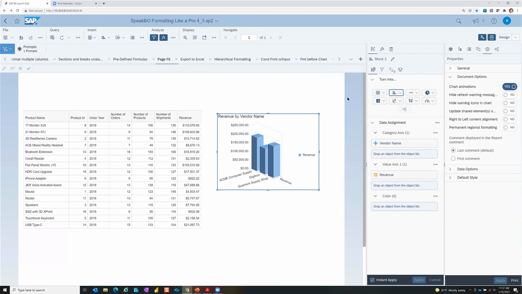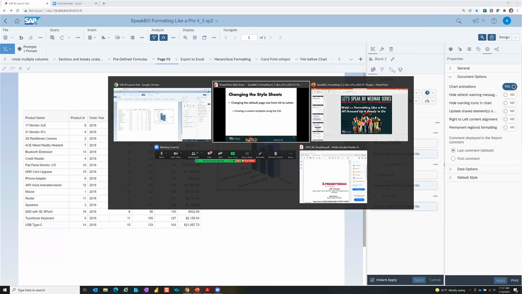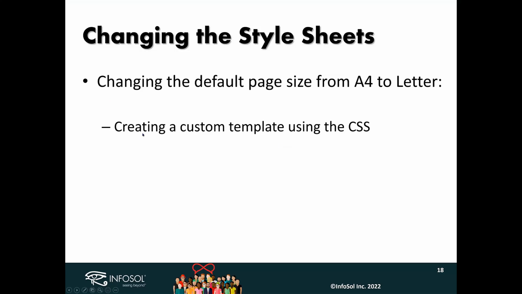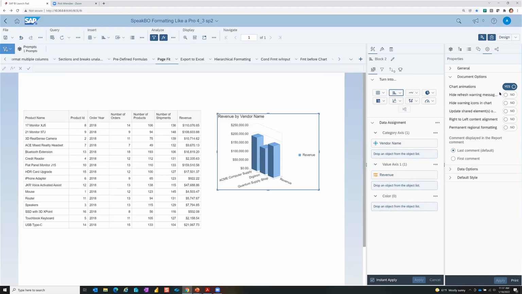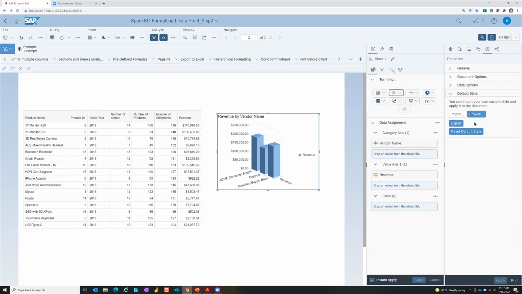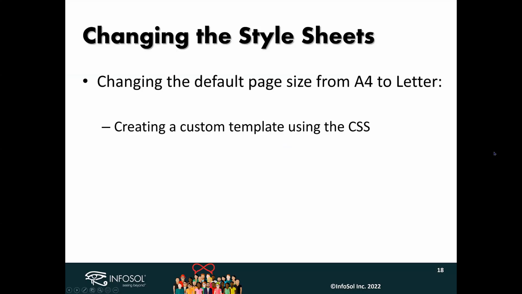All right. I think there was, you can change the style sheets as well. That you can still do in the document properties here as well by changing the default styles. Here you can export your CSS, make changes and import that in and apply that to other reports as well. So that is the same as 4.2, just in a different location.